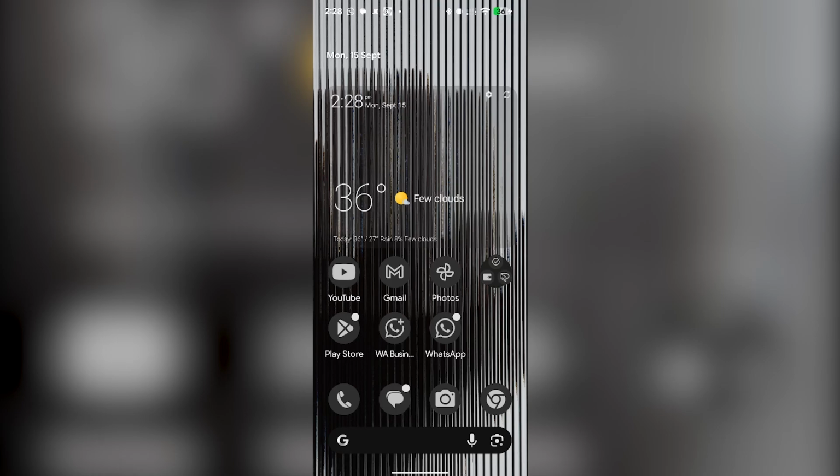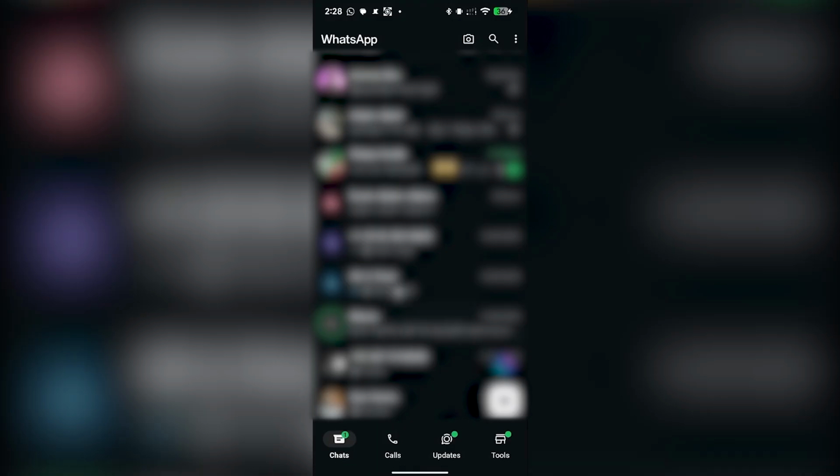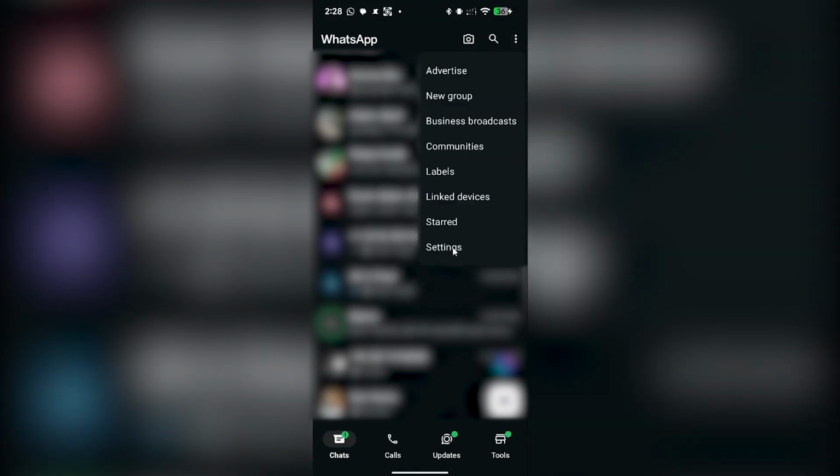Hey guys, in this video I'm gonna show you how to translate voice messages in WhatsApp. So first of all, what you have to do is open your WhatsApp application, then click on the three dotted button on the top right corner, click on settings.